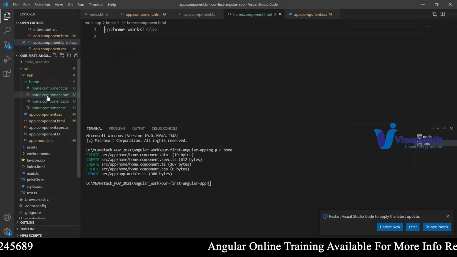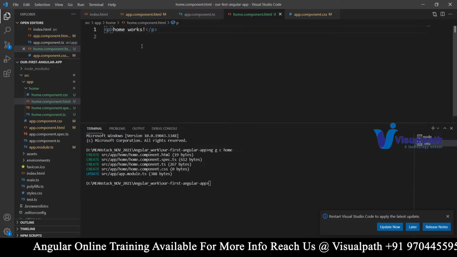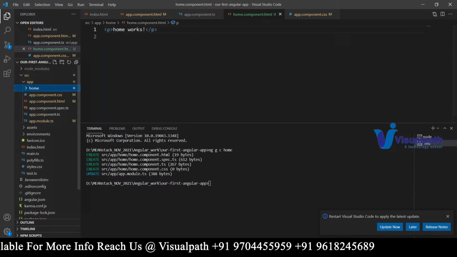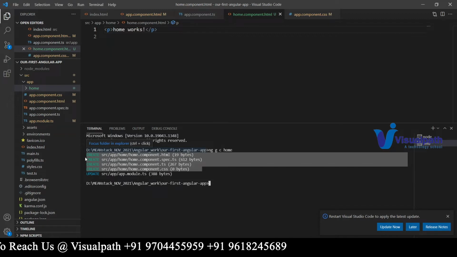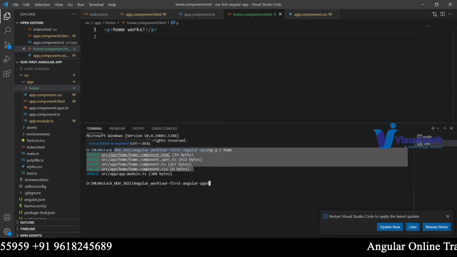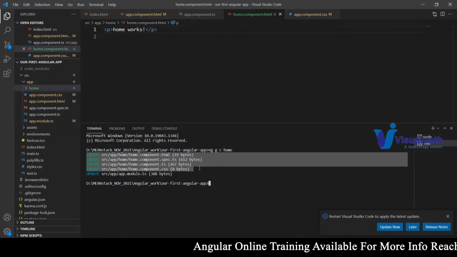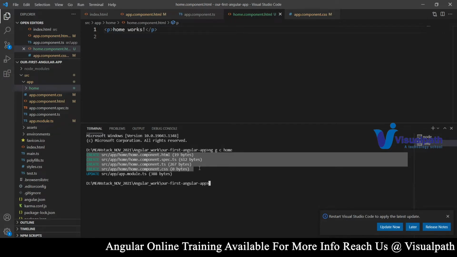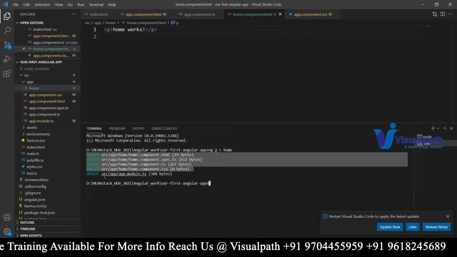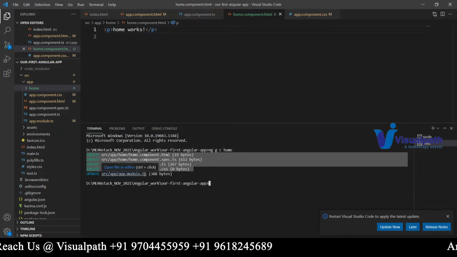If you look at home.component.html, by default some placeholder text will be there. The paragraph tells the component name, home works. Yes, it's just like that. Okay, fine. Now look at the messages shown once that is run. It is showing created for all the files. Other than that, something is getting updated also. What is that? src app.module.ts. So this file is getting updated.